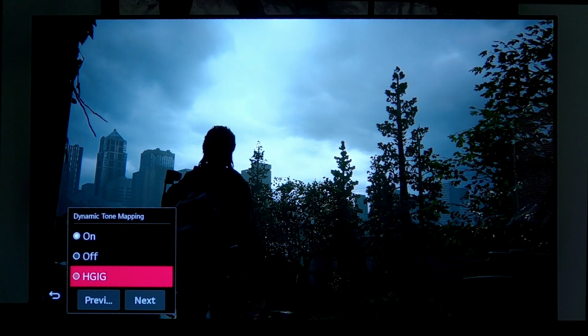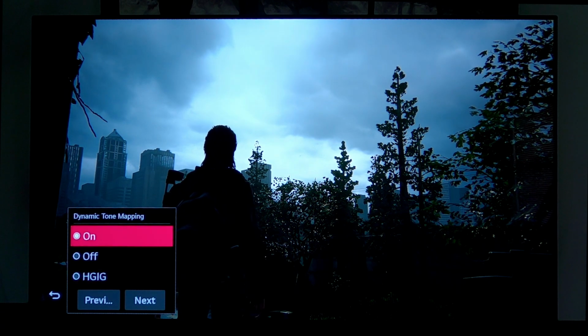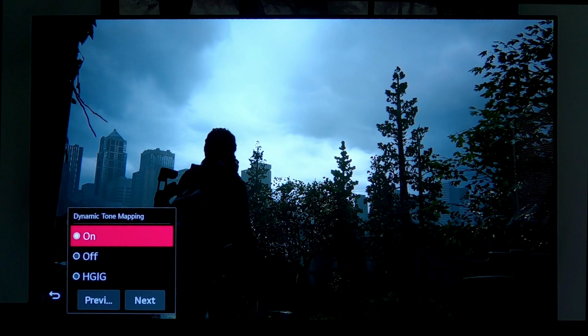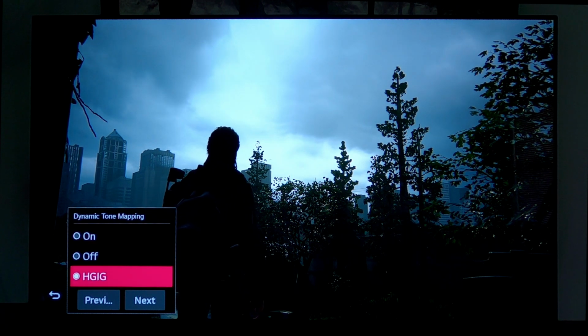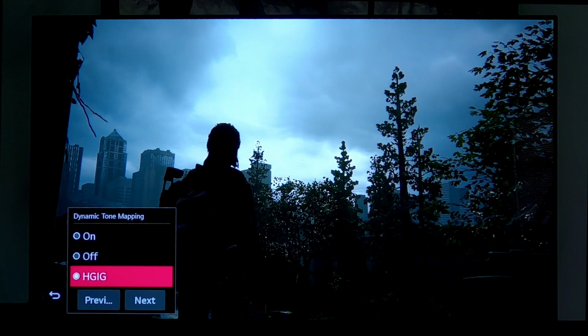Sometimes it does blow out highlights, and maybe that's because this is a game that has not been specifically developed for HGiG. When you go to dynamic tone mapping on, let's see, HGiG, dynamic tone mapping on, I feel like it does a better job here of preserving some of the highlights in the clouds, whereas HGiG kind of blows it out a little bit. I don't know how well it's coming through, but it's really interesting.